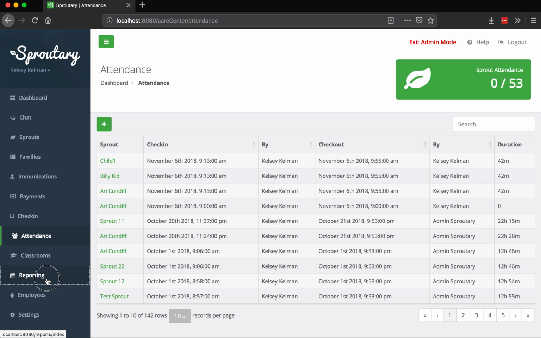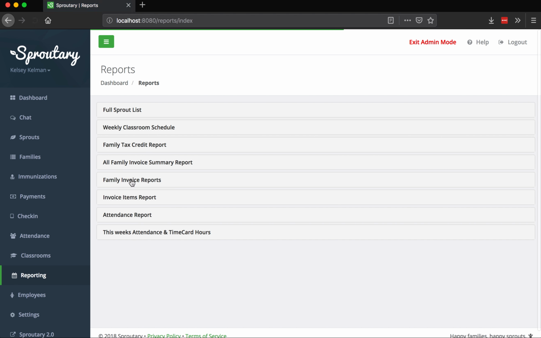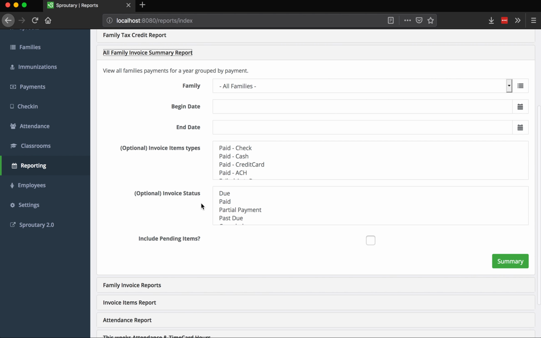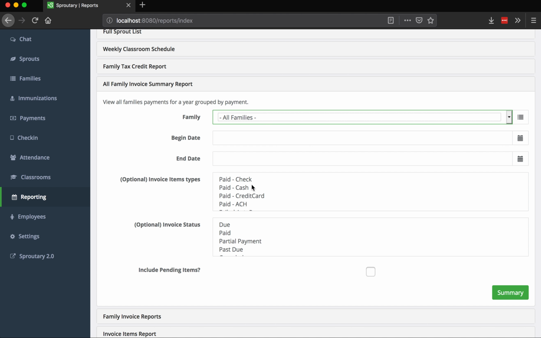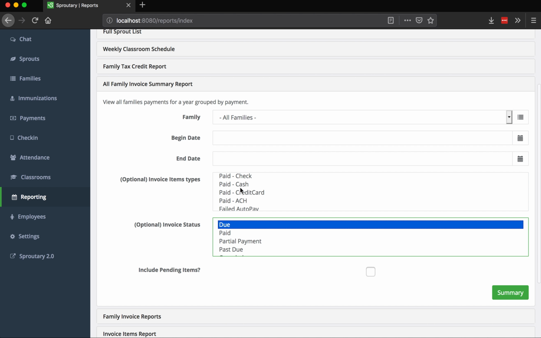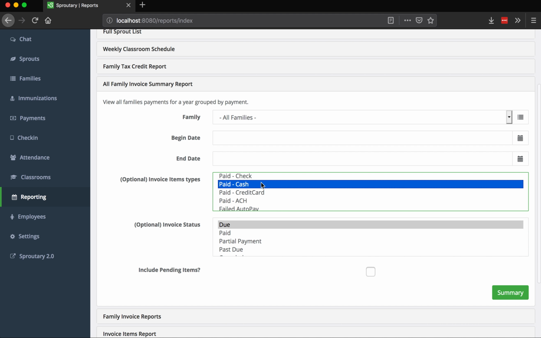Lastly, we've updated our reports if you've seen. The all family invoice summary has a lot of new options. So you can see we can select one or all families here. Begin and end dates. We can filter by invoice item type. So if we only want to see the cash or only want to see the check, we can filter by invoice status. And if you select both of these, you will only see the due that has a cash or not. So, and you can select multiple here as well.